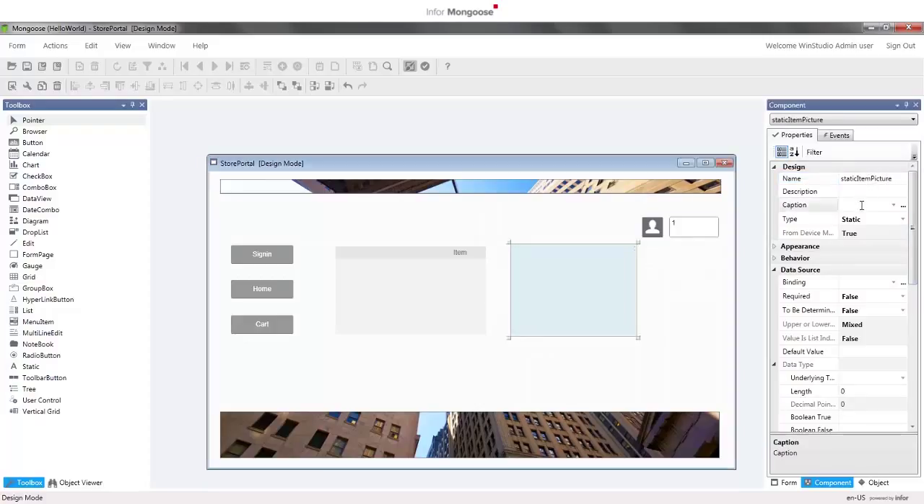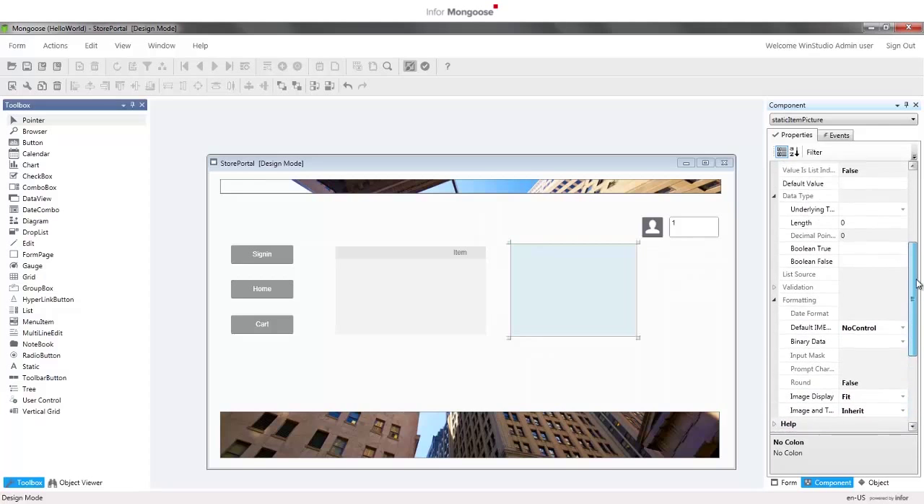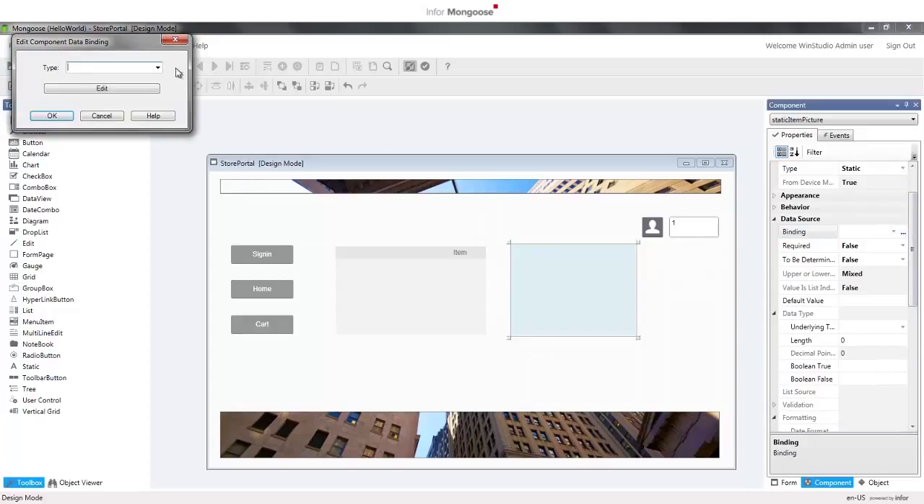And set the caption to M blank. Then expand Miscellaneous. Then Specific Attributes, and we can set no colon to true. To bind this static to the picture property, click the ellipsis in the binding field. The type is property.